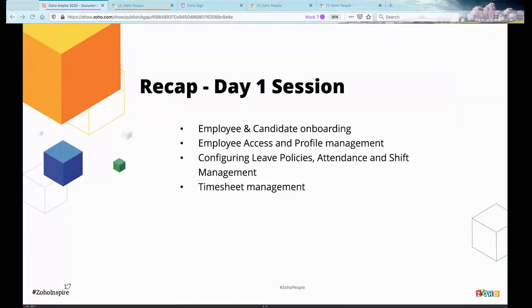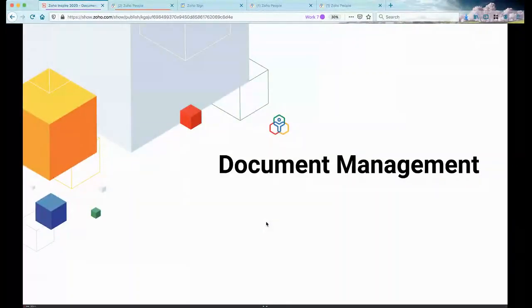We shall start with this segment. We start with day one of the presentation for this day, and that would be document management. Say, in an organization, you will be having HRs who deal with a lot of documents. So they create a lot of documents, like the policy document, the process document, and even multiple HR letters.